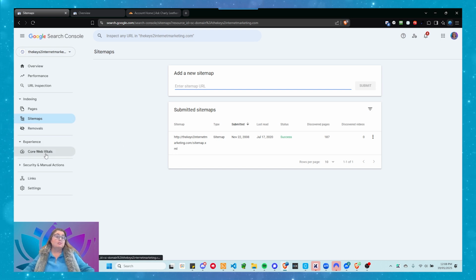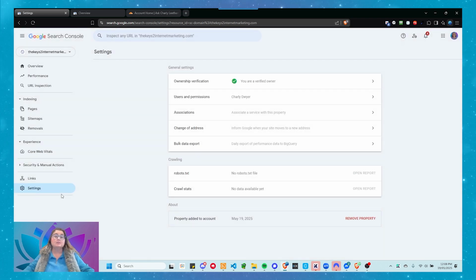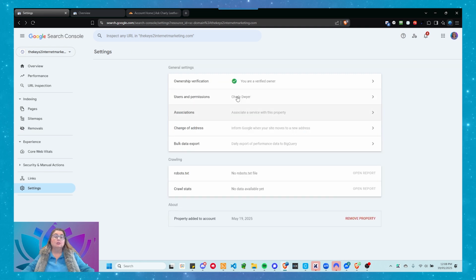What else do we need to know here? There's not much we can do at the moment while it gathers the information. I might go back to my other site. So under settings, this is where you get important information, just in case you want to change things. You're a verified owner. If I click on that, it tells me what my verification method is. Cool. We can move on.